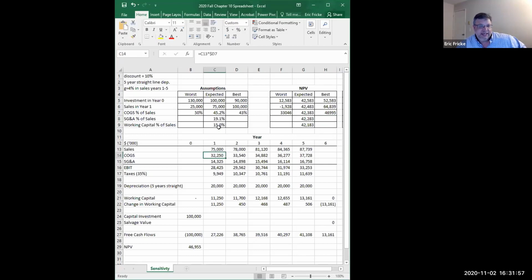Okay, now I'm going to go ahead and switch this back to cell C7, the expected case, and then make sure that gets copied all the way through there. And we get 42,583. Oh, look how this copied here. That's funny. All right. Yeah, that happens sometimes when you're doing numbers. There we go.